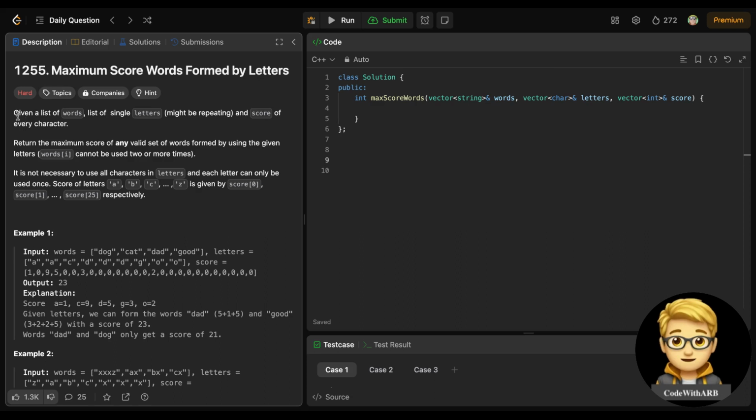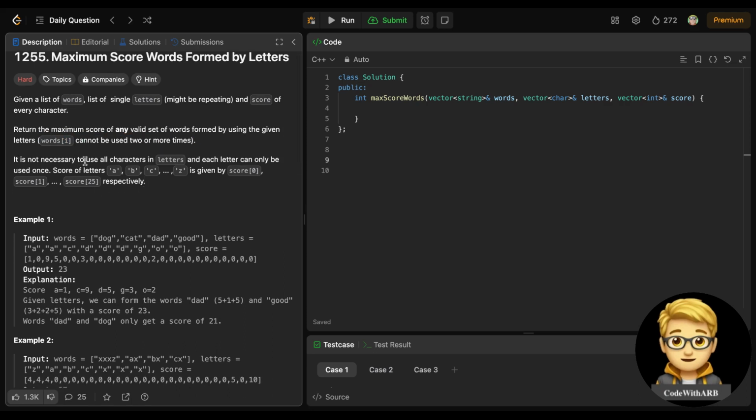Here we are given a list of words, a list of single letters which might be repeating, and a score of every character. Return the maximum score of any valid set of words formed by using the given letters. Words cannot be used two or more times. It is not necessary to use all characters in letters, and each letter can only be used once.